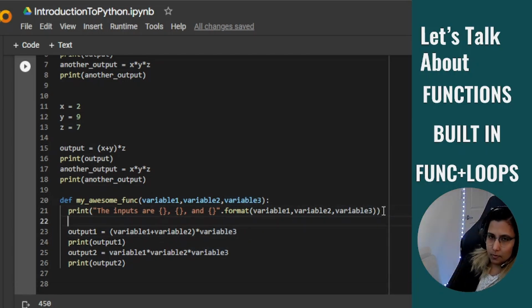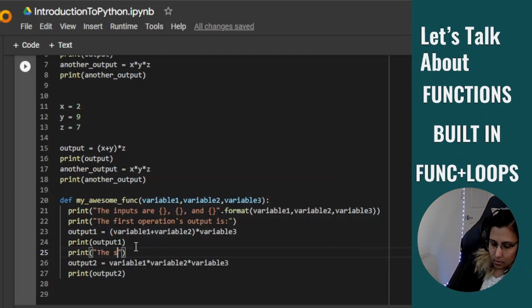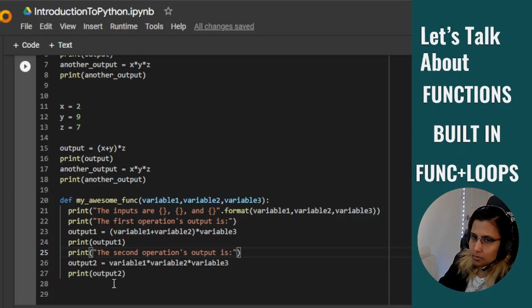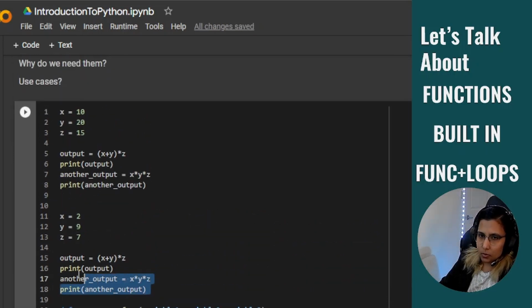Okay, we can again say print the first operation's output is, nothing, calculation happens, next line prints this, then again the second operation's output is, and nothing, next line prints the output. That's our function. After creating the function, now we can comment out these parts.